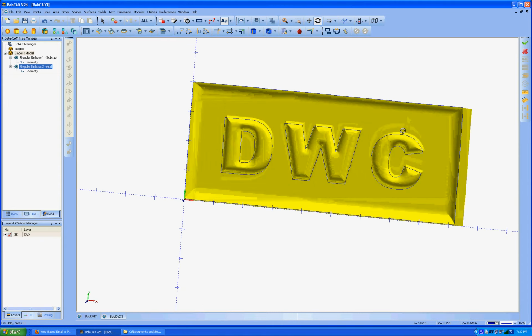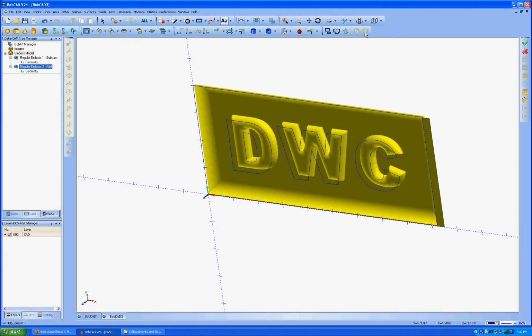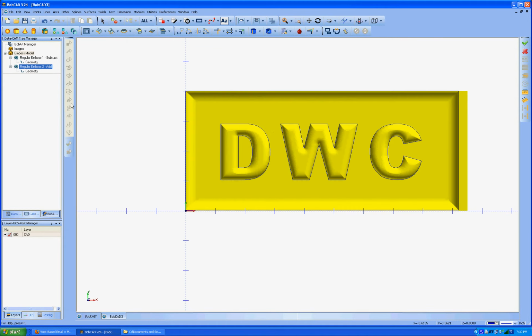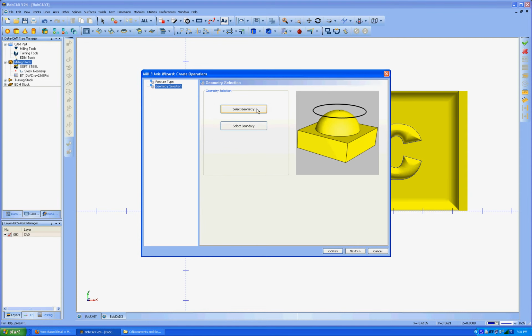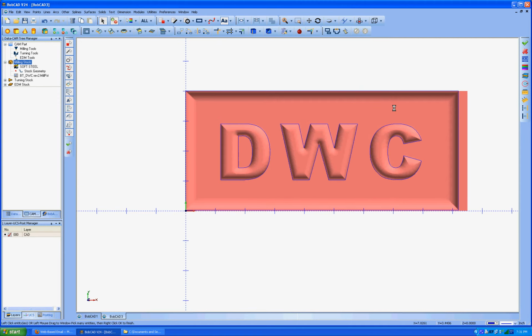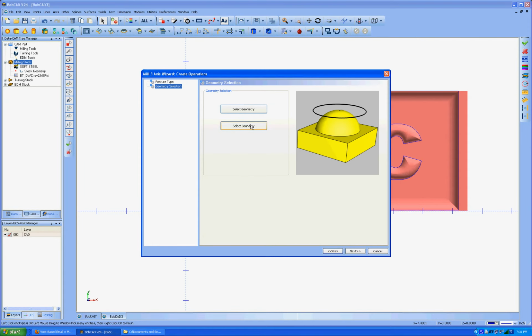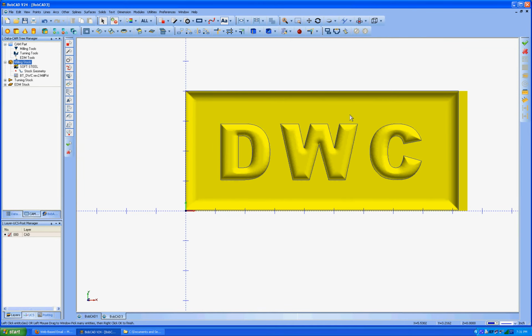Let's go over and see how we would turn that into a toolpath. We'll do a mill stock. Also expand this out, and then we're going to hit on mill 3-axis. Go over to slice planar. Do a next. Select geometry, which is the shape of it back there. Right click OK. Select boundaries. Hold down the shift. Click on the rectangle. Right click OK. Go to next.